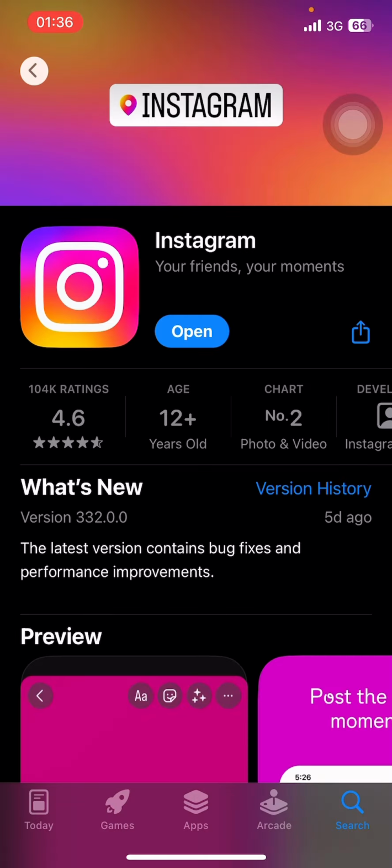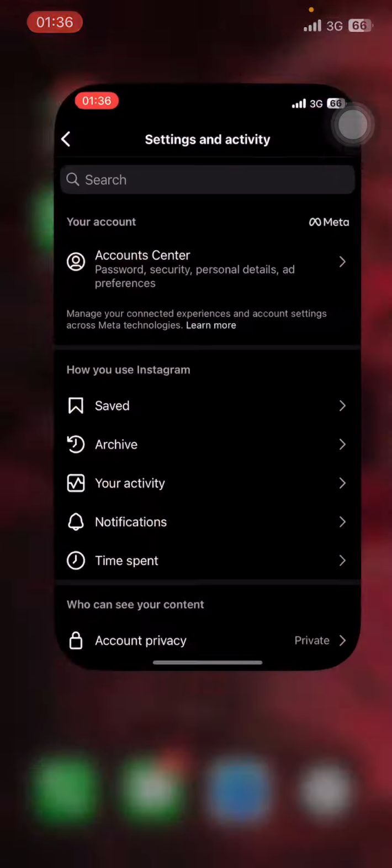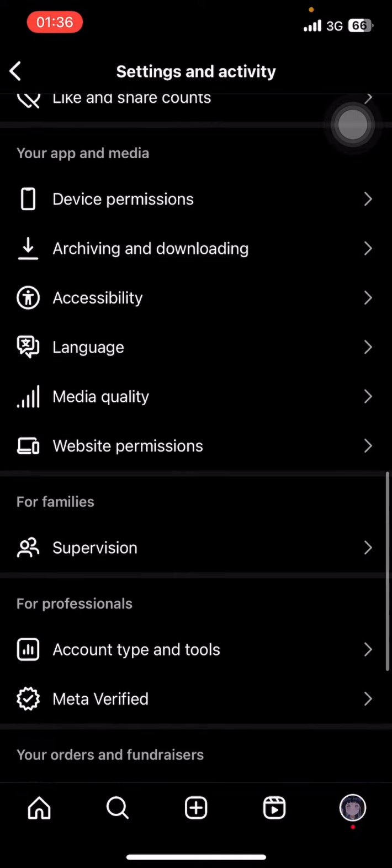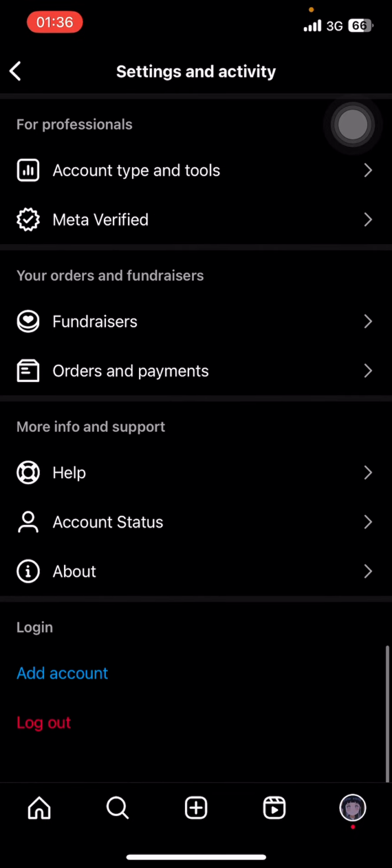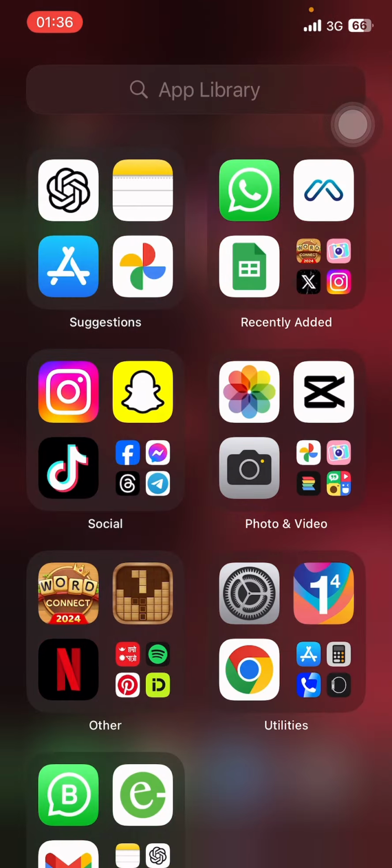Another effective solution is to try logging in from a different device or browser. If you're using a VPN, try disabling it. Sometimes VPNs can interfere with Instagram service and cause login issues.